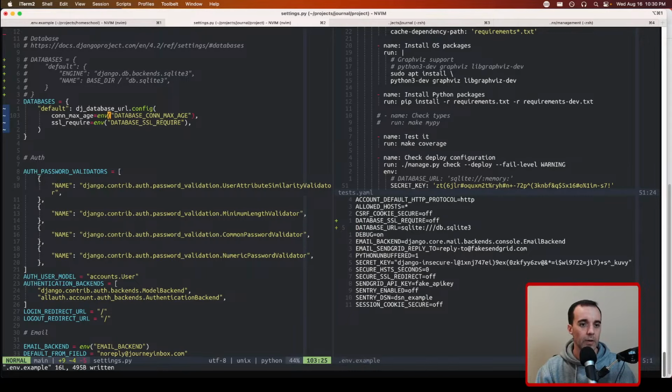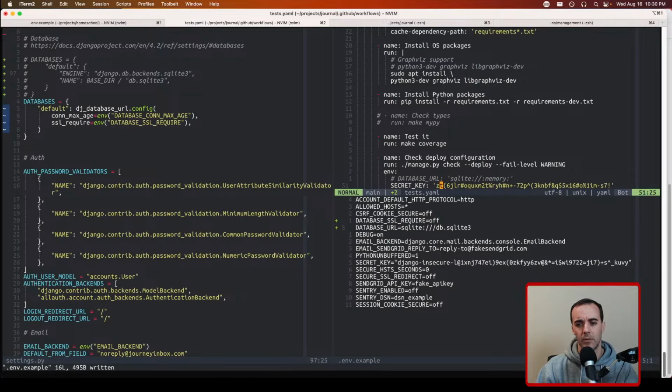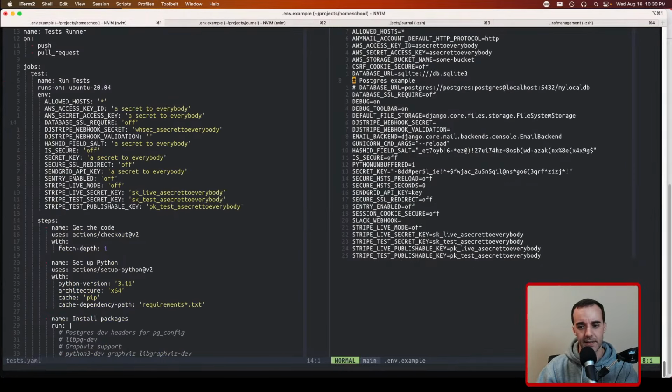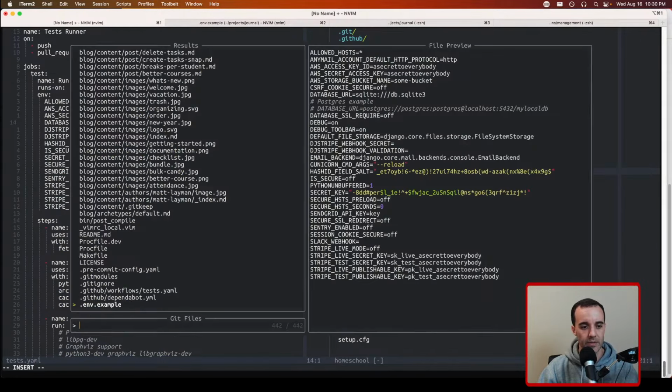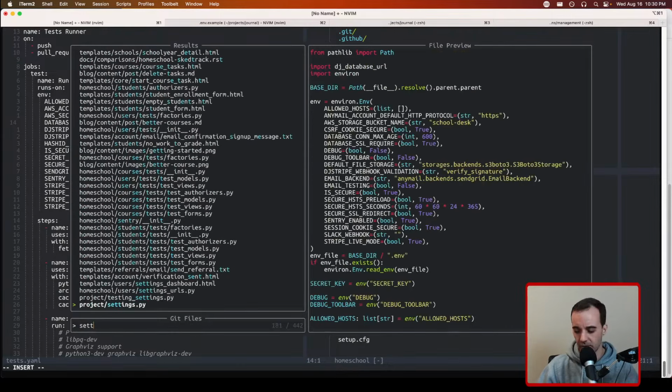All right, so now I've got Django DJ database URL. I've got these settings. They're turned off. And we've got a configuration for SQLite 3. So one more change that I want to make that I'm remembering now, and that is a test-related setting. So we have a settings file, but we also have a test settings file.